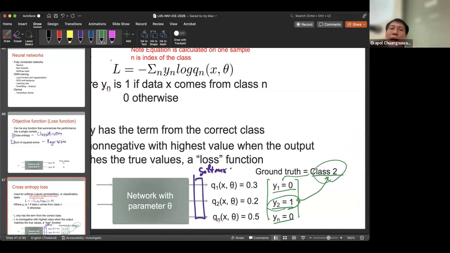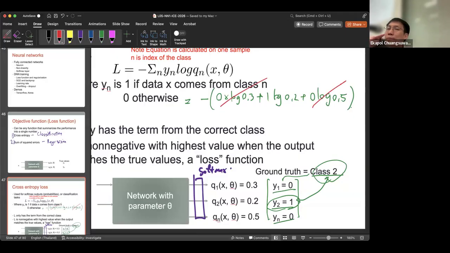So how do I compute it? For each data point, I will pass it through this equation. It is negative of 0 times log 0.3 plus 1 times log 0.2 plus 0 times log 0.5. The zero terms vanish, so I'm only left with negative log 0.2. This is my loss. It only looks at the probability of the correct answer.